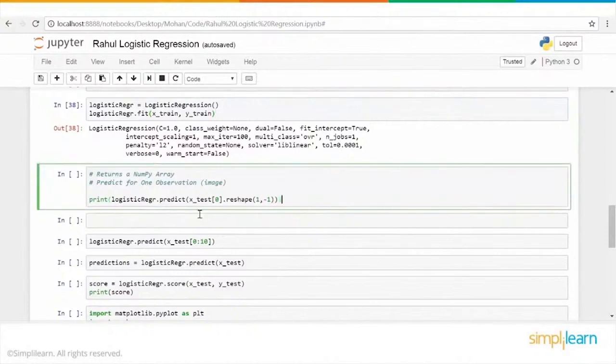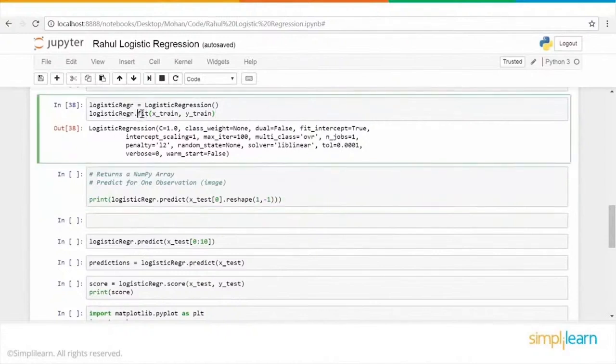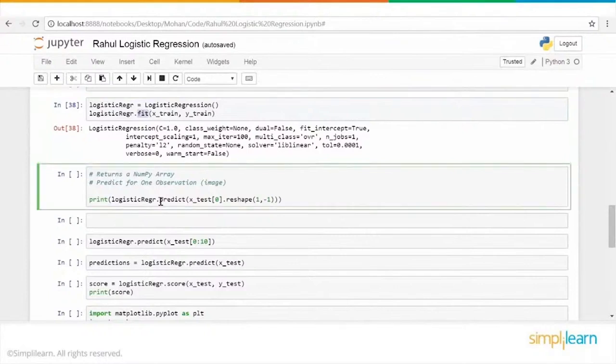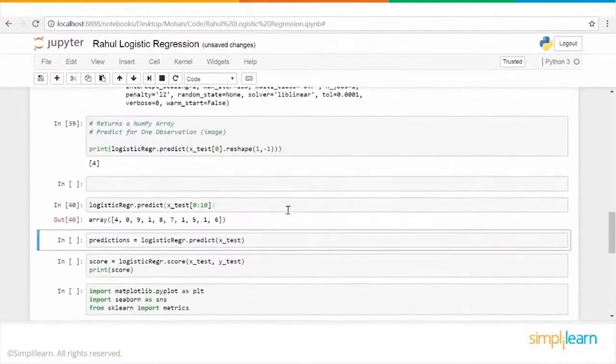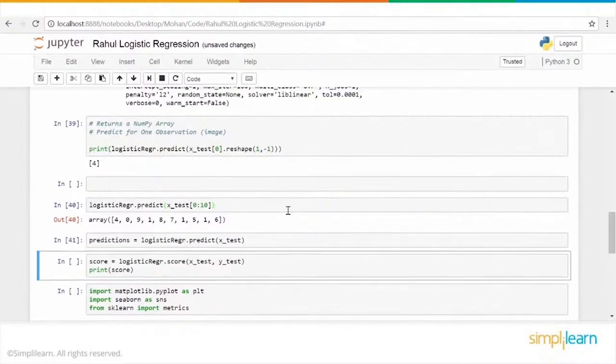For training purposes we use the fit method, which is for training the model. Once the training is done, if you want to test for a particular value, a new input, you use the predict method. Let's run the predict method, and we pass this particular image, and we see that the prediction is 4. Let's try a few more. Let me see for the next 10. Seems to be fine. So let me go ahead and test the entire data set.